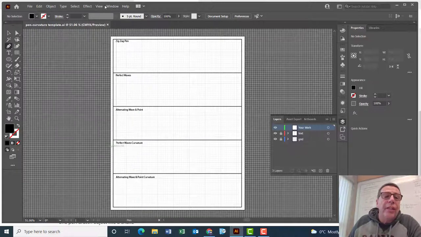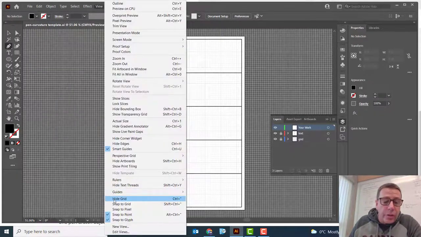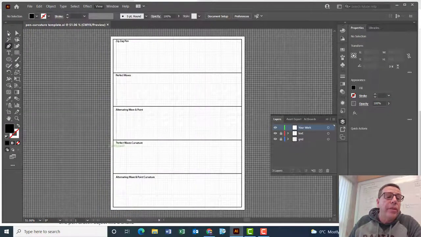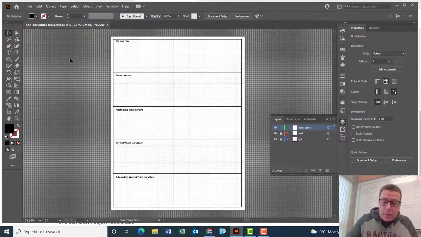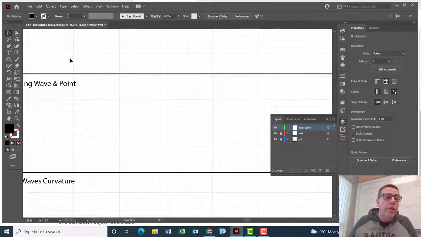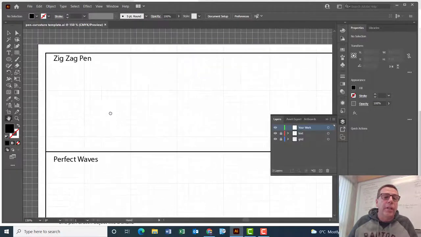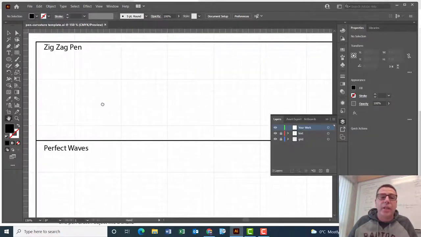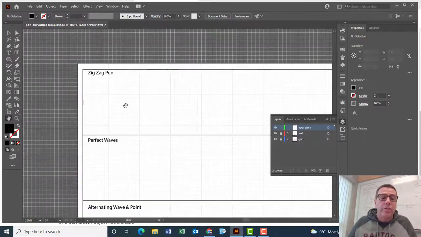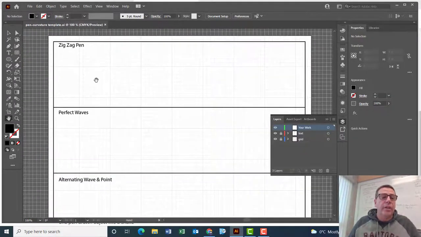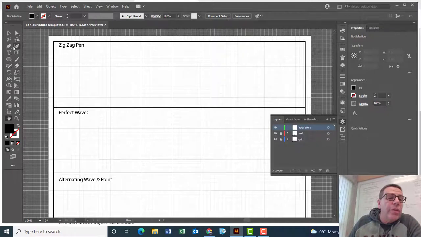We're going to use these grid lines, so please go View and Show Grid. Mine says Hide Grid because it's already up. Then we're going to zoom in, and I'm going to press Control Plus a whole bunch. I'm going to grab the hand tool and get to the layer right here. It is at the zigzag pen. I'm a little too zoomed in, so I'm going to hit Control minus once so that I can see the entire thing.